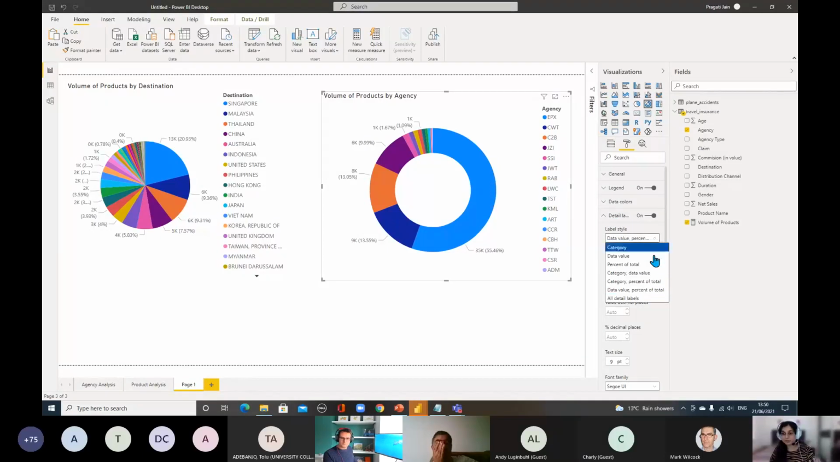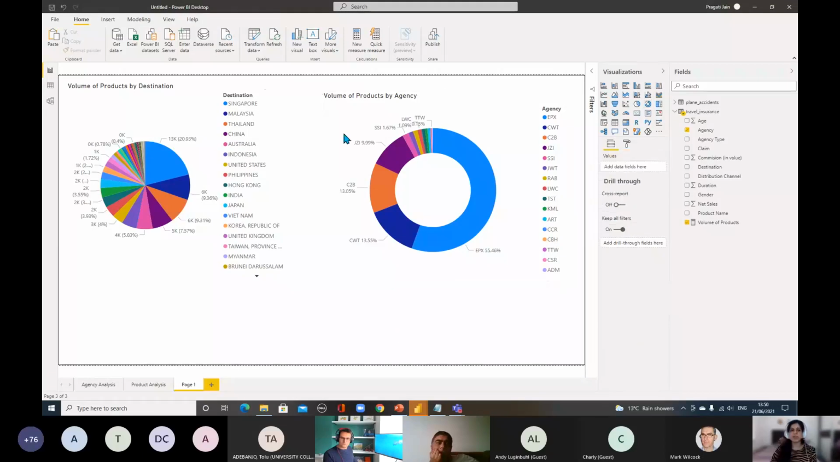So for example, if I want just category and percentage of total, it tells me EPX agency has sold 55% of overall insurance products. Or if you want everything, you can select all detail labels. So there are multiple options you can play around with, depending on what you actually want. So that's how you can use pie chart and donut chart to represent the information.